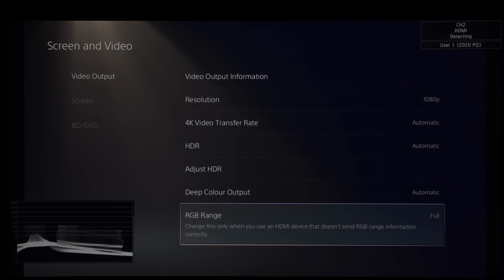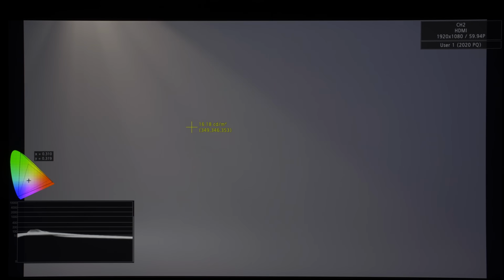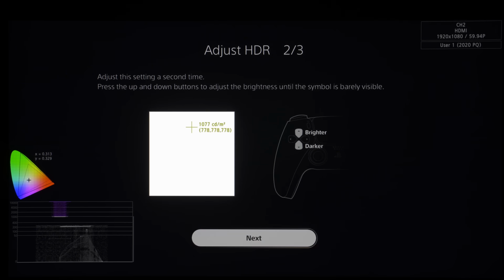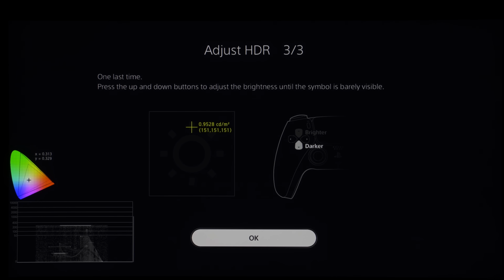And if I change this back to full, then I'll show you the screen again. And you can see that the fluctuations only range between 150 and 151, which is a slightly narrower spread than had we used RGB range limited.